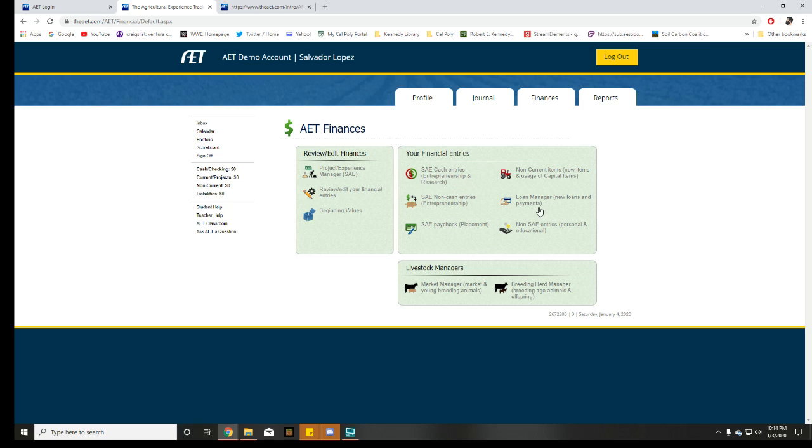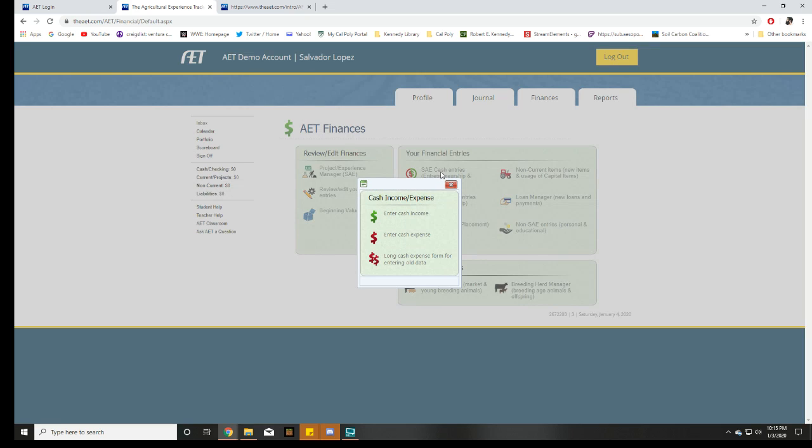So you wouldn't necessarily be worrying about any of these things. This is mostly extraneous things. What we're going to be talking about right now is just this main little button, and that's all we got to know for today. That's set SAE cash entries. All right, so what we're going to do is click on this bad boy.